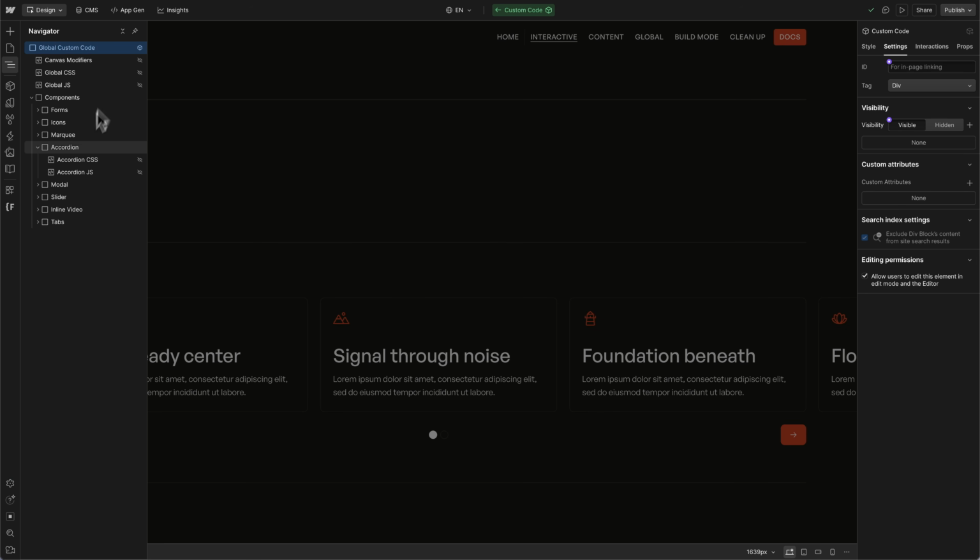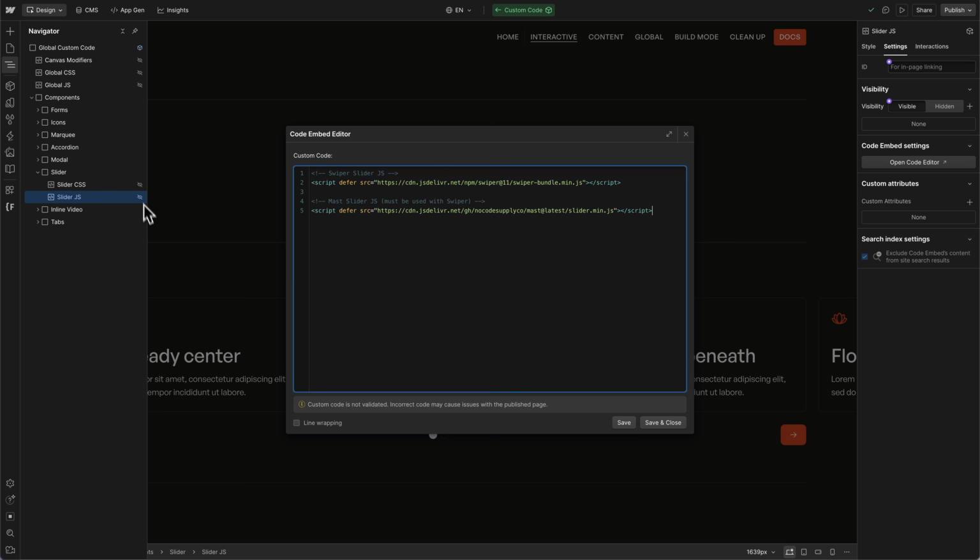And the workflow to do it would be, again, let's come out and go to our custom code component and the JS here.